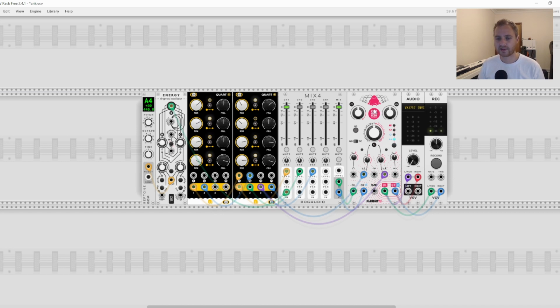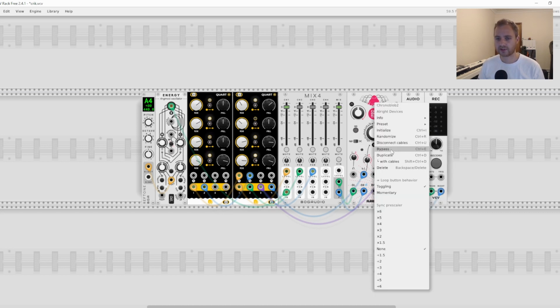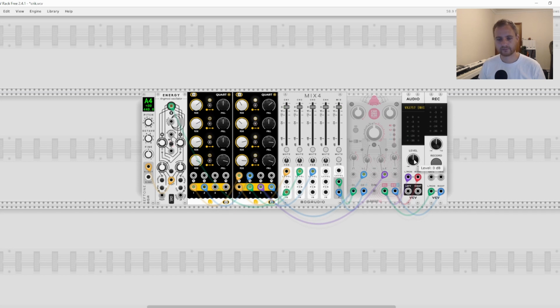So if we bypass the Chronoblob, which is a delay, basically we're just getting that pulsing oscillator. And then Chronoblob is a dual delay. So it's kind of working as a ping pong delay with slightly different times on the left and right. So if we listen to this, you can see we're getting slightly different times on the left and right.